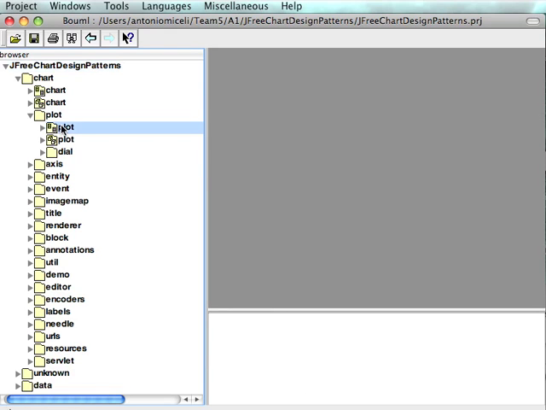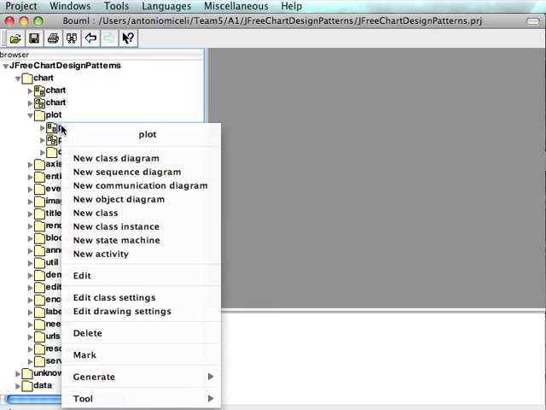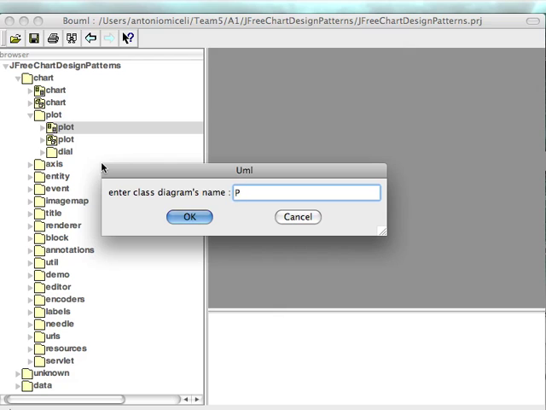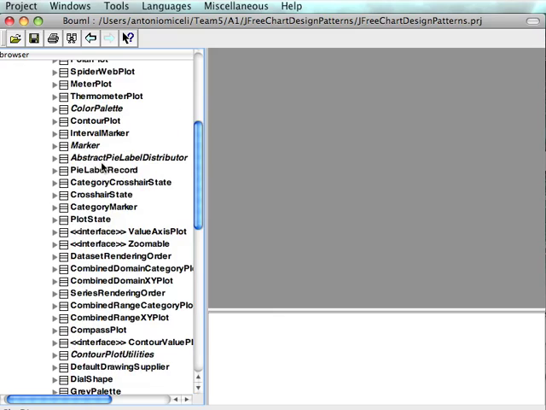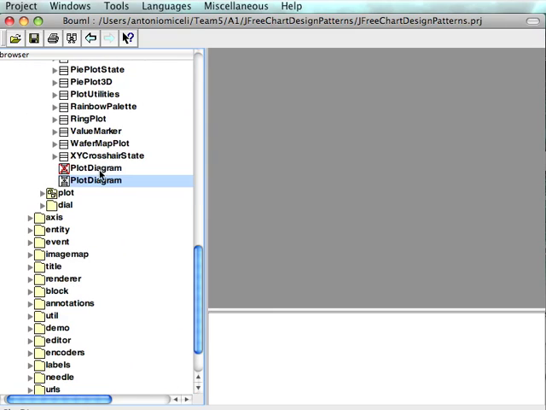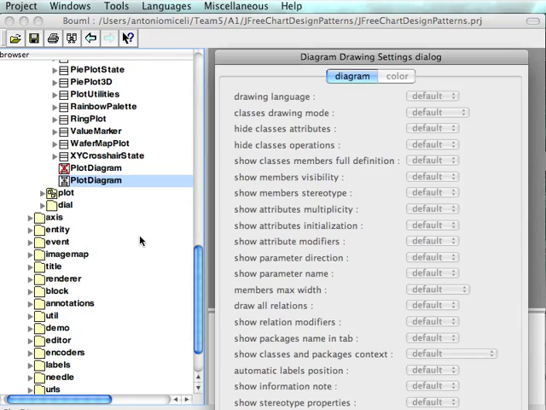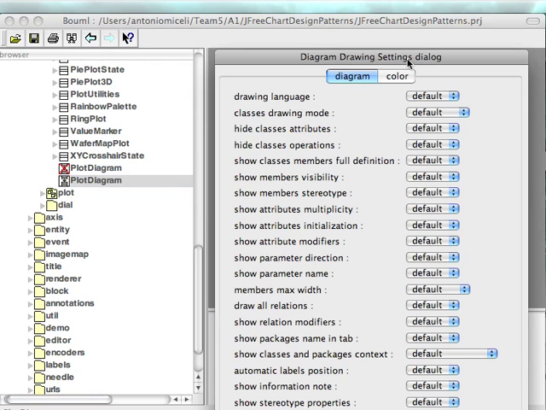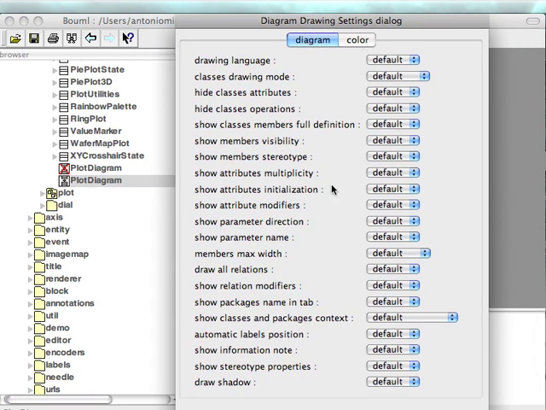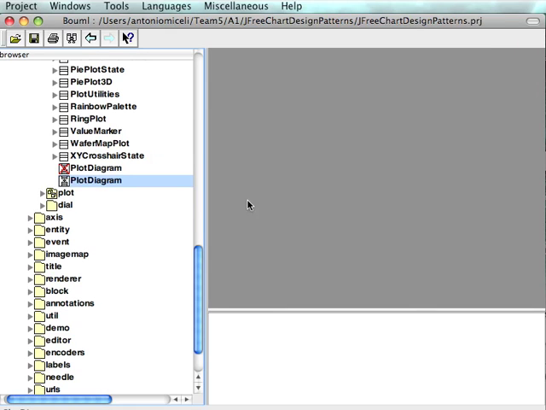So let's create a class diagram. I'm going to create one for the plot package just by clicking New Class Diagram and giving it a name. Now, one of the great things about BOUML is its customization. You can right-click and edit many different settings representative to the class diagram. For the purposes of the screencast, I'm going to hide the attributes and the operations so that it makes the diagram easier to read.